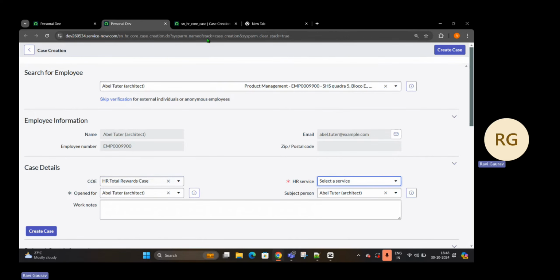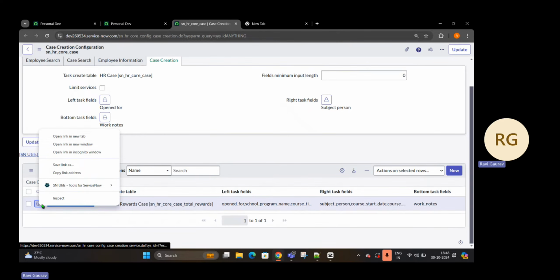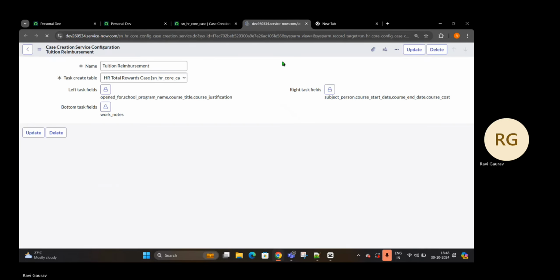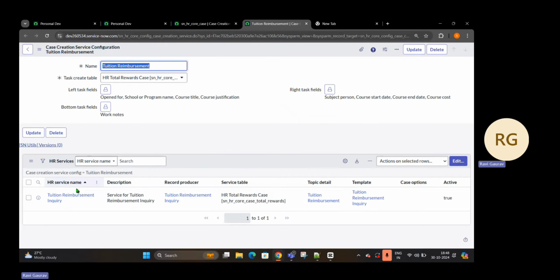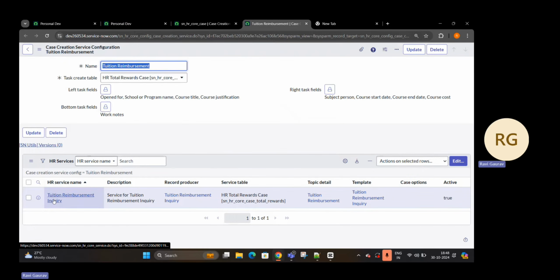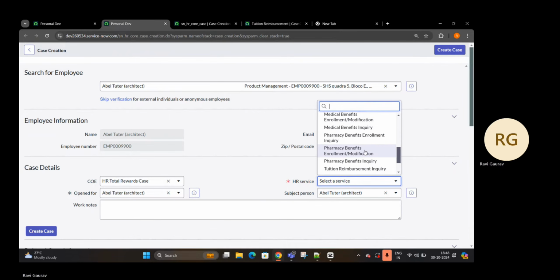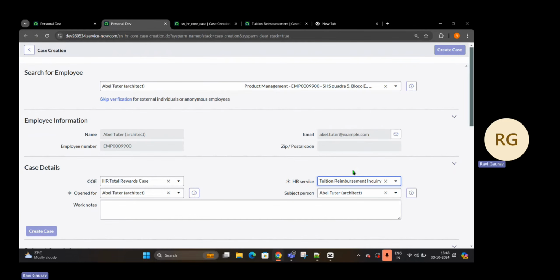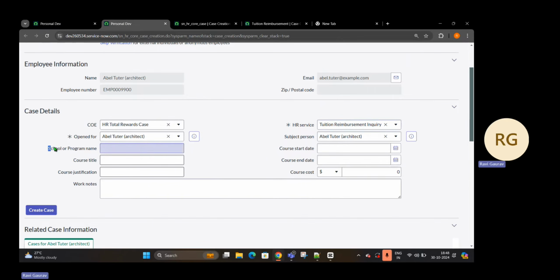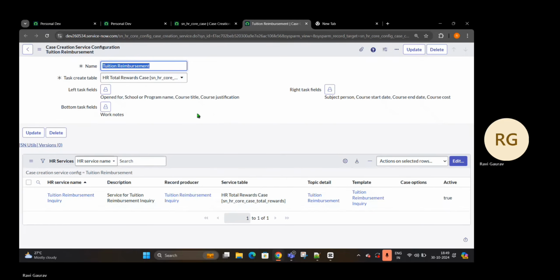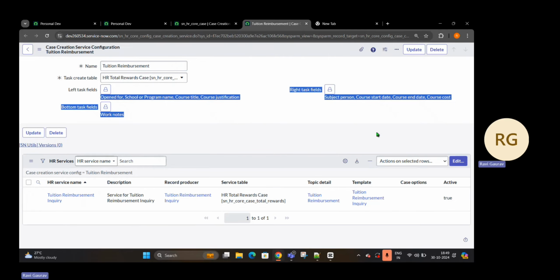HR services. Okay, I don't know. I have to open this first then. Let me open it. Okay, so HR services, tuition reimbursement. So if I search here tuition reimbursement, what will happen? You can see a few things are coming up over here. These few things are coming always because of these options, left hand side and right hand side field.